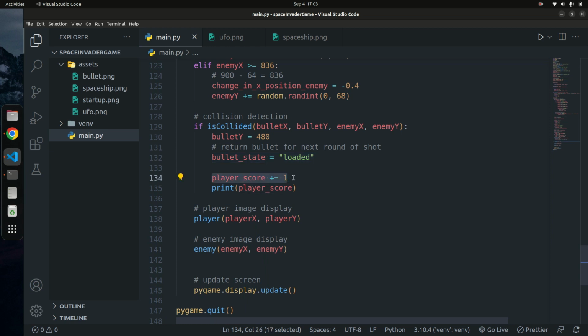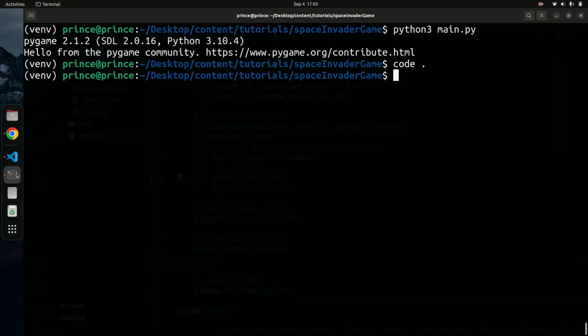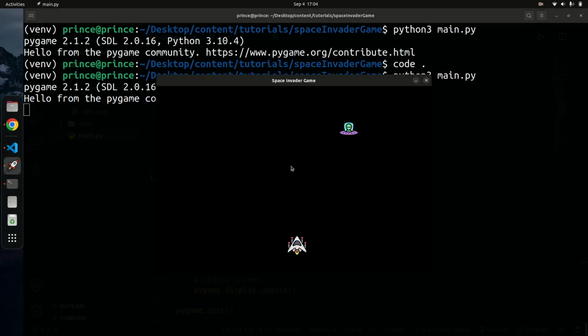So once the enemy has been shot, what do we do? Let's actually run the game and see if this works before we go on. I'm going to run the game again. If I go ahead and shoot this one down, you see my score increments.